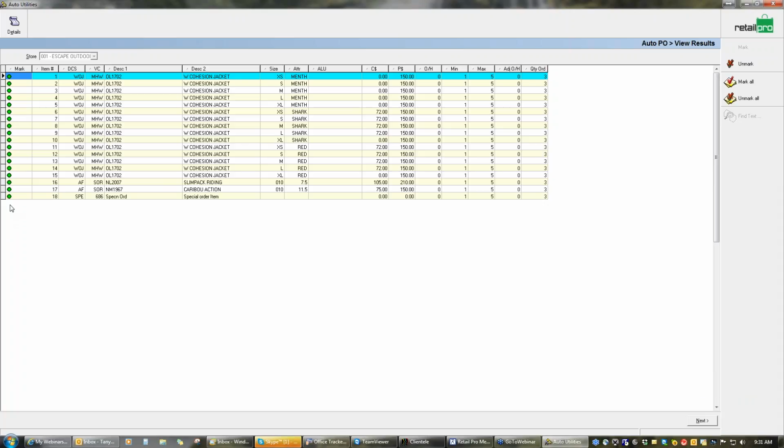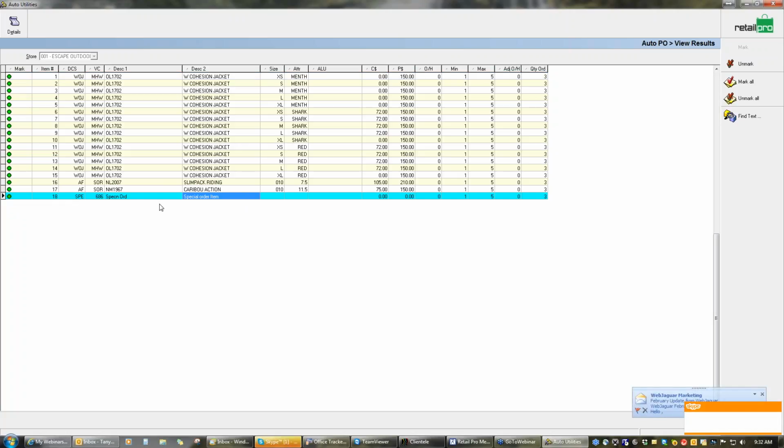Now you'll notice over here along the left-hand side, there's a green button next to each one of these. So like this item down here is my special order item, my generic row. I don't need to have it order any of this. So I'm going to unmark this item. I don't want it put on a PO. You'll notice my green light goes to a red light. Okay? That item will not be part of my auto PO.